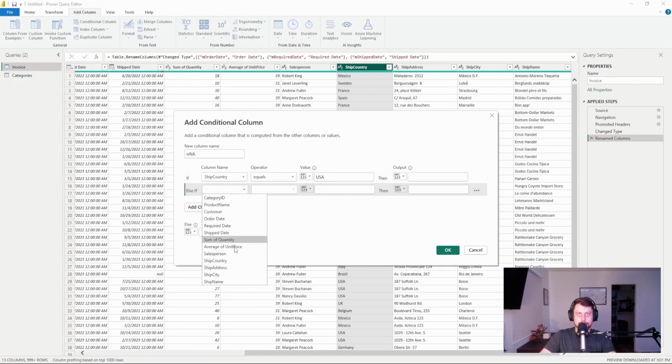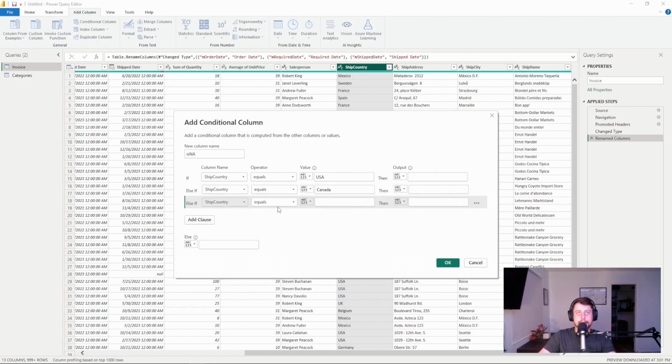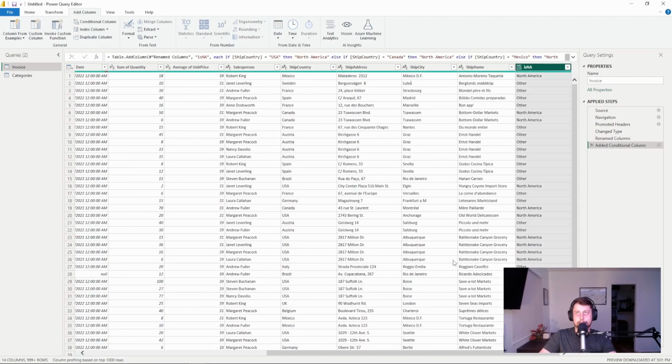I'm going to add a few other ones. Ship country equals Canada. And if ship country equals Mexico, then North America. And if it's not any of these things, here's the else clause. So I'm going to say other. And we're going to go ahead and hit OK.